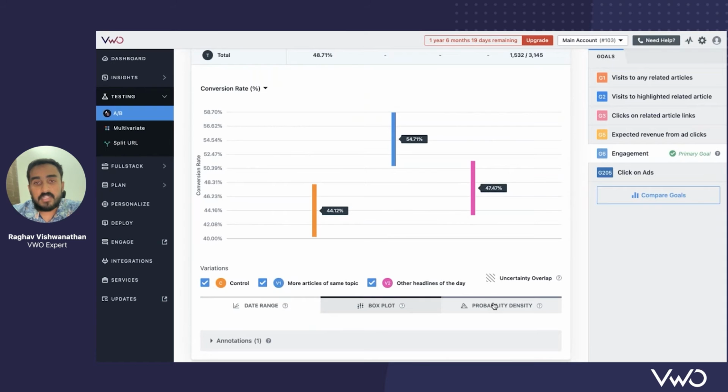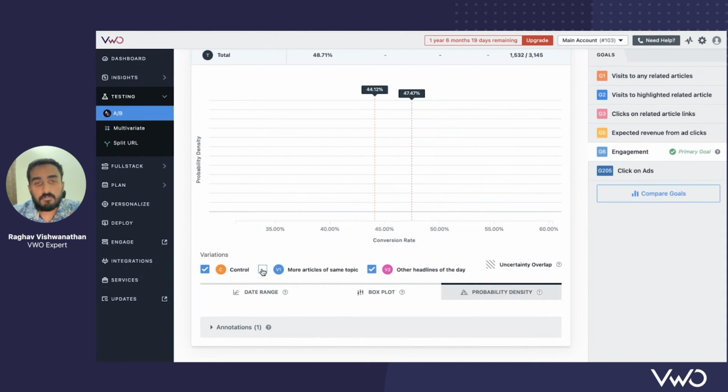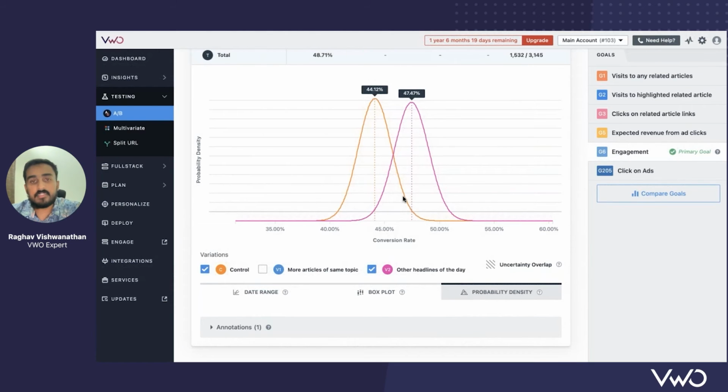We also have a probability density graph that shows you the conversion rates on the x-axis and the probability density on the peak of this curve. One way to look at it, of course, we call it the uncertainty overlap. Let me show you the other variation for better clarity. This is what we call the uncertainty overlap. The larger the area of uncertainty, the lower the impact of the test, and vice versa, of course.